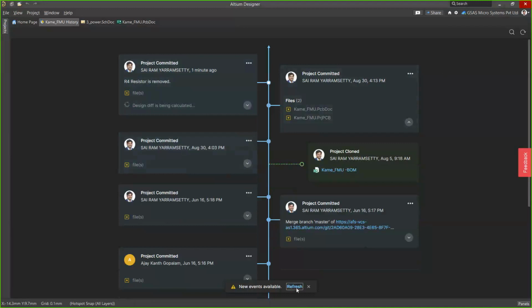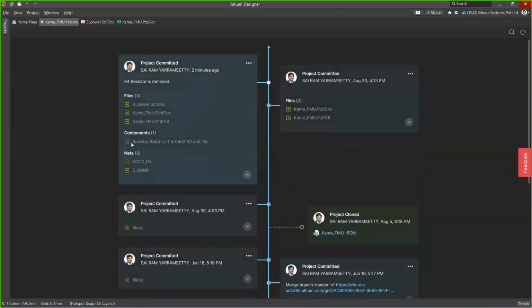Still, it is taking time. Let me refresh again. Yes, now it has been updated. Here you can see a particular component has been removed. This red color sign denotes that it has been removed. This net has been removed, and a few modifications were done in this project. These are the things by which you can easily track the changes, addition or deletion of components. You can easily track them here.